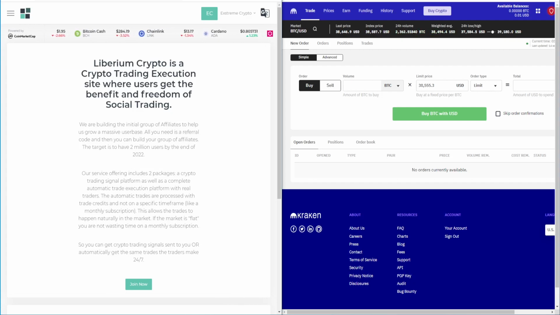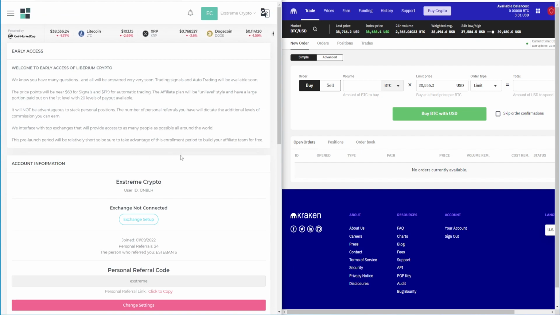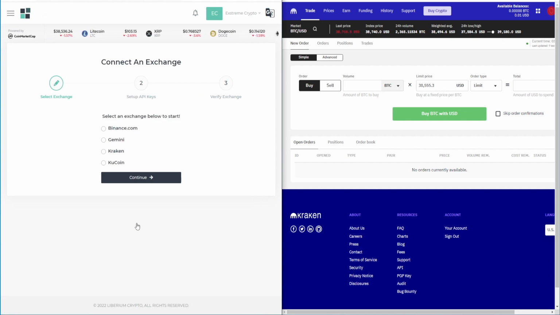Today we'll be connecting our Kraken exchange to Liberium Crypto. When logging into Liberium Crypto, first thing, go to your dashboard. The moment you're on your dashboard, you'll see in the middle of the page, it says Exchange Not Connected and Exchange Setup. So let's click on Exchange Setup and get to the right ones.